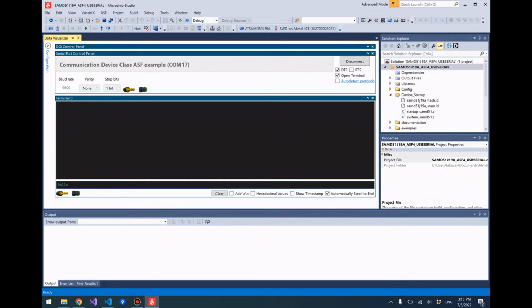But what will actually happen, not only does it not do anything, it actually causes the application to freeze. And this isn't just Microchip Studio. This is any application that is trying to do serial communication with the microcontroller.